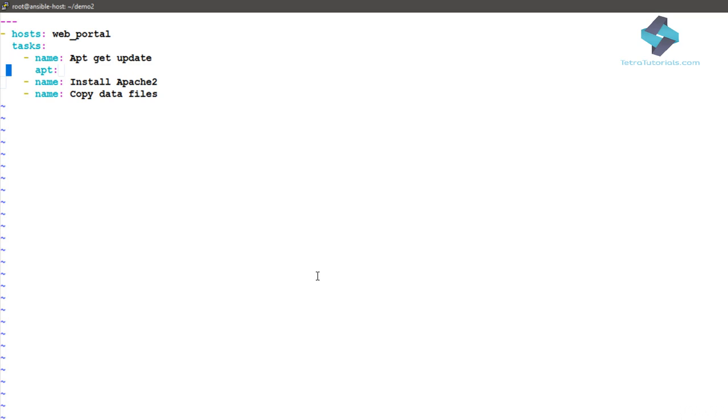We will specify apt: update_cache=yes, so that when Ansible runs this task, it will update the package cache. Okay, great, so that was our first task. Let's move on to the next task, which is to install Apache.